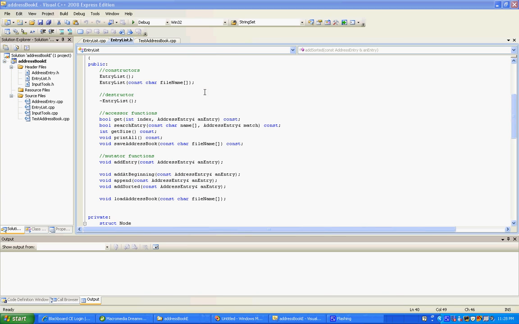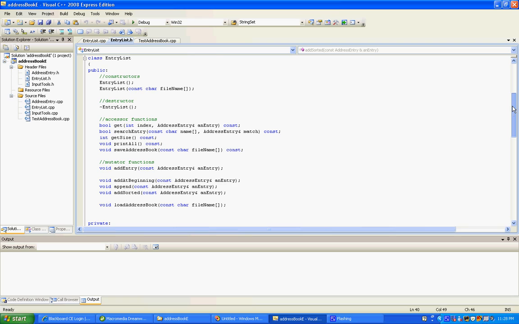Hello everyone, I'm Lee. In this video, we're going to continue to talk about the implementation for entry list by using linked list. We're going to add 3 add functions: one will be add at the beginning, another one will be append, and another one will be add sorted. So add sorted means add sorted by name.